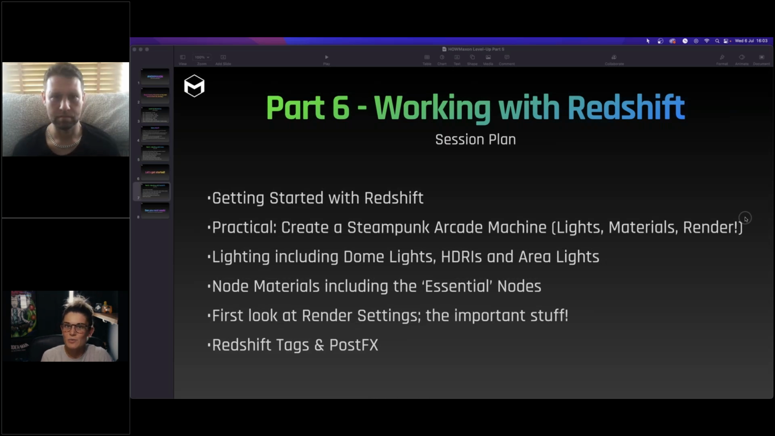And I feel like it'll be a nice way of us learning how to use Redshift, but also being able to create a project from scratch. And we can put the project file up there and you guys can take that and follow along, and we can do dome lights, HDRIs, area lights, node materials in a little bit more detail than we did today. And then we'll even look at how we can actually get that final render out and a couple of our little important render settings. So like sampling, GI, rays, bounces, maybe some globals, the important stuff that you want to first start looking at to start to optimize your renders.